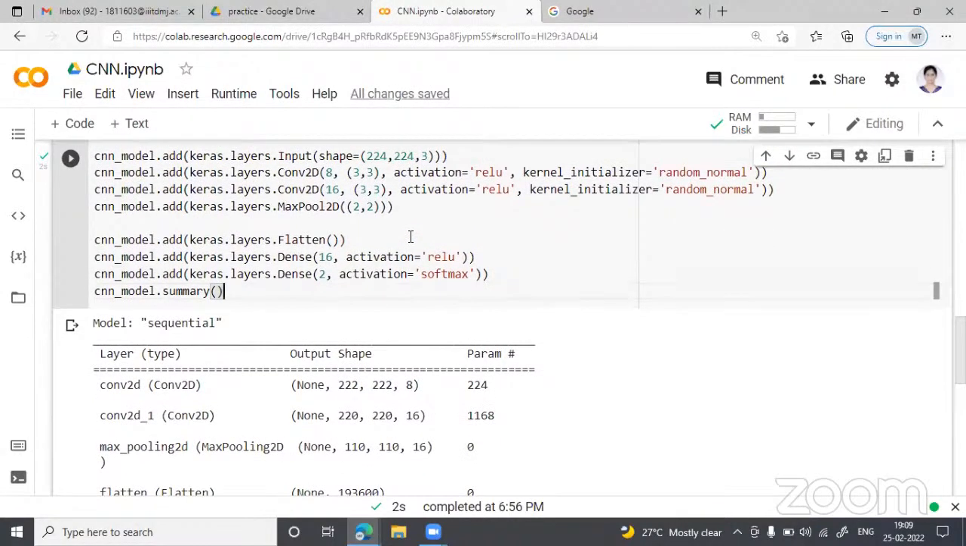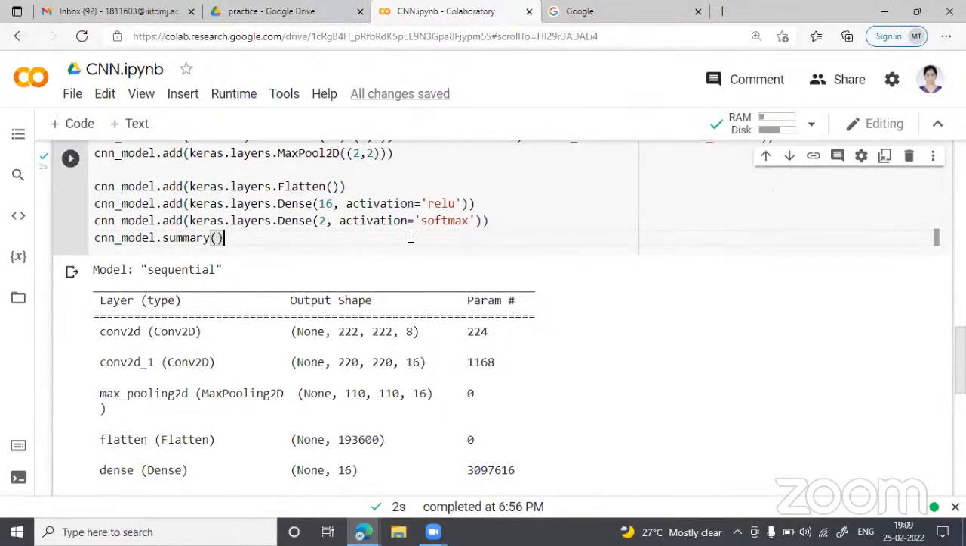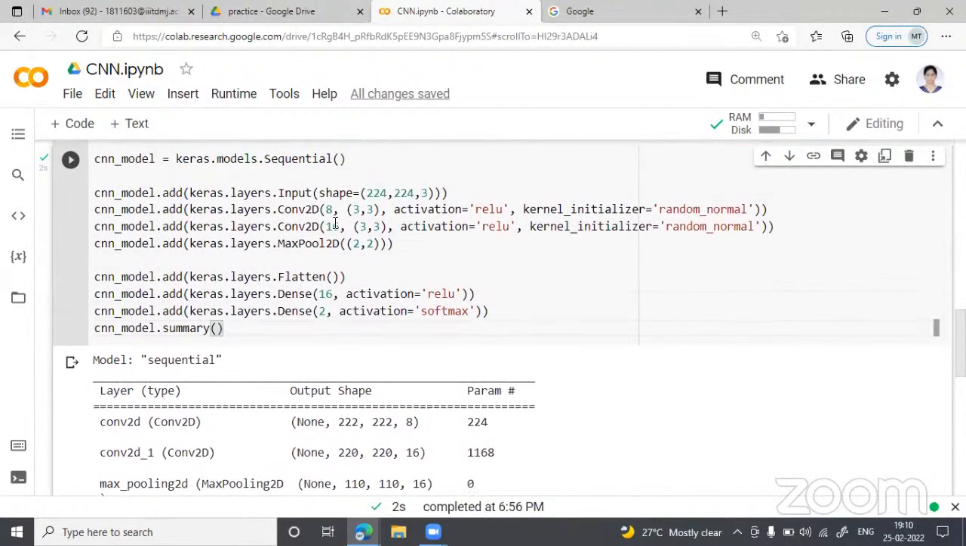Next is number of parameter calculation. If you have understood in the ANN part, the same way here, the parameters are calculated. In case of convolution neural network, the parameters are the filters. The number of filters available in the convolution layers and the size of the filters are the number of parameters. So in the first convolution layer, we are using 8 filters. Each filter is of size 3 cross 3.